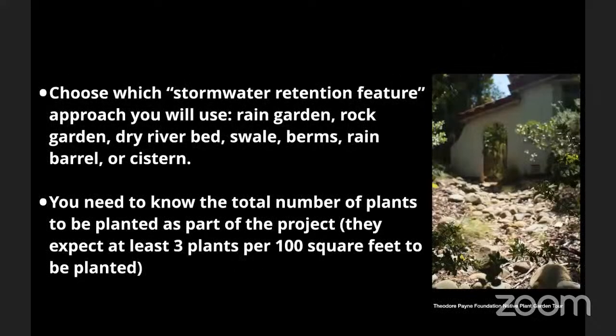You're also going to need to choose which, quote, stormwater retention feature approach you're using. So in addition to putting in low water plants, you're going to need to put in a feature that holds on to a certain amount of the water when it rains.